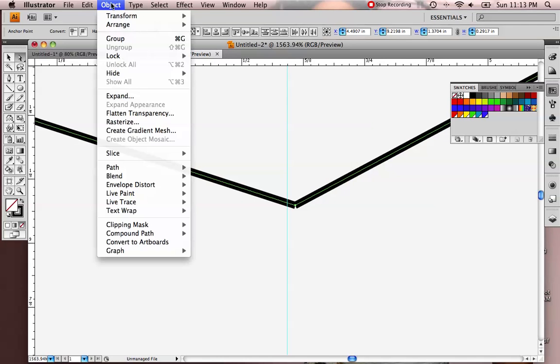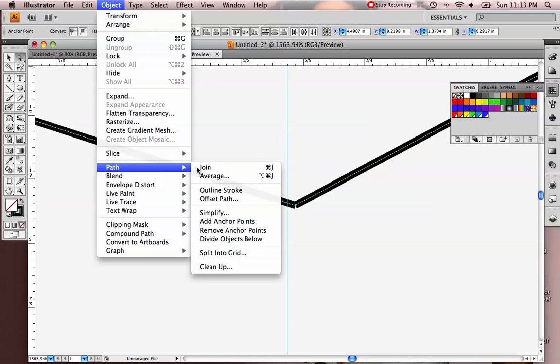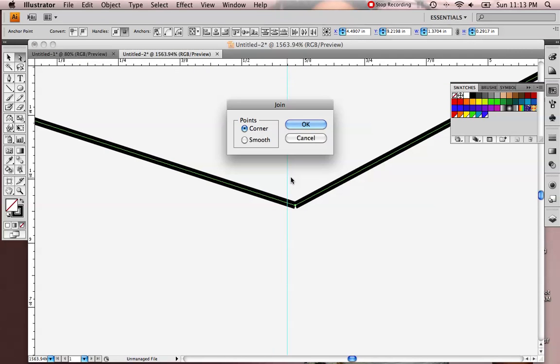Then if I go back to Object, Path, Join, it's going to react a little bit differently. It's going to ask me, hey, are you joining smooth or corner points? Now the only difference here is if I'm doing a smooth point, it's going to add more points in that join to allow it to be smooth. If I'm doing a corner point, it's basically going to say, hey, I'll just add it and drop one. And that's what we're going to tend to do. Even if it's a curved line, we're going to say corner point.